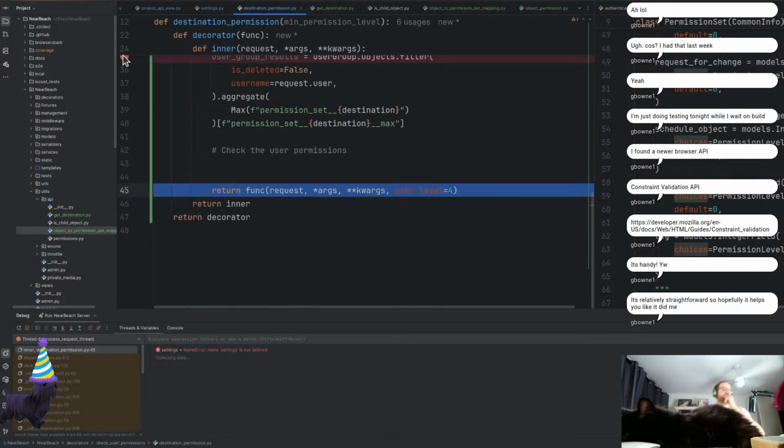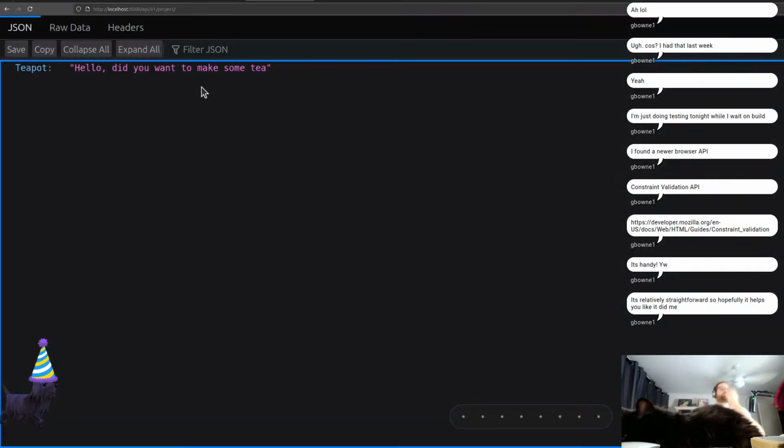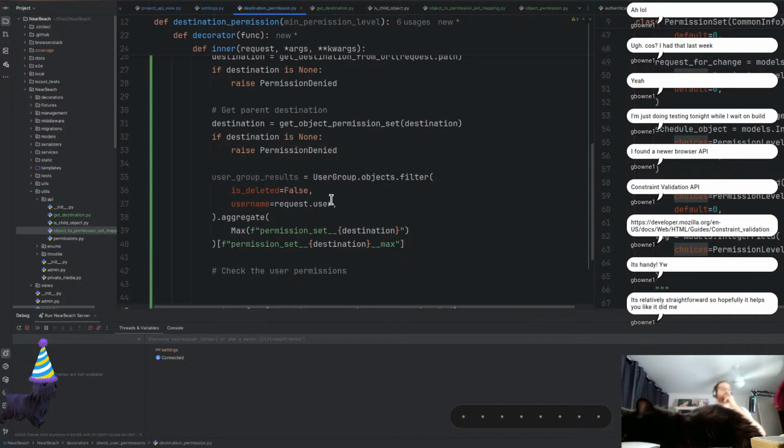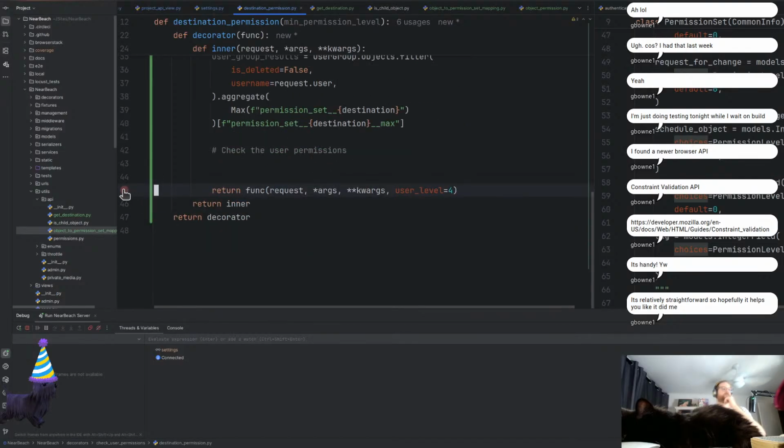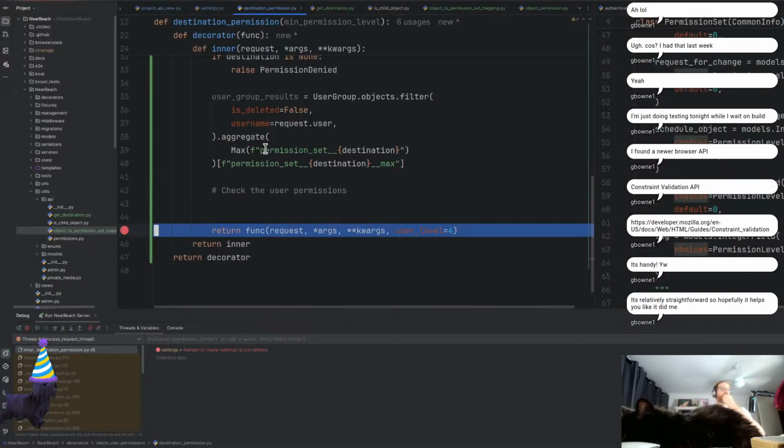Play 1,000 times. I'm going to remove these breakpoints because clearly I have a problem. Awesome. So going back here, I'm going to hit play on that. I'm just going to hit refresh once. So we go into here. We've got the user group results, and we're just going to hit 4. All right, cool. So it is user group results.